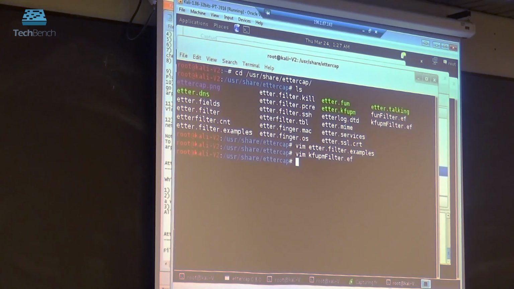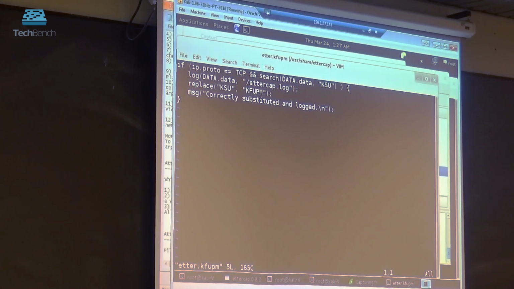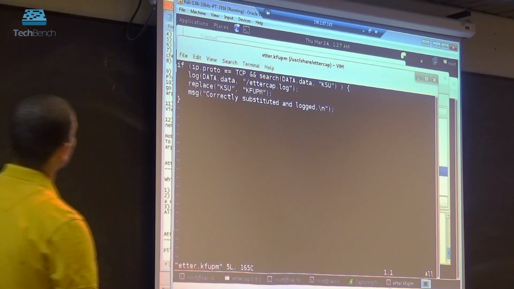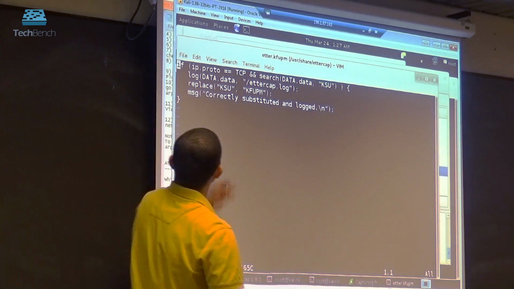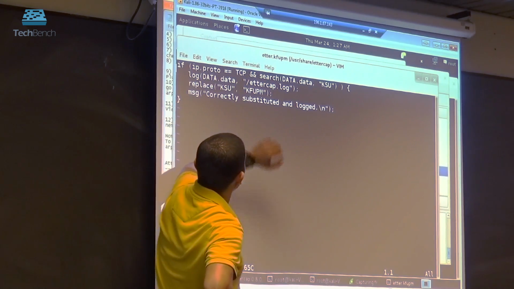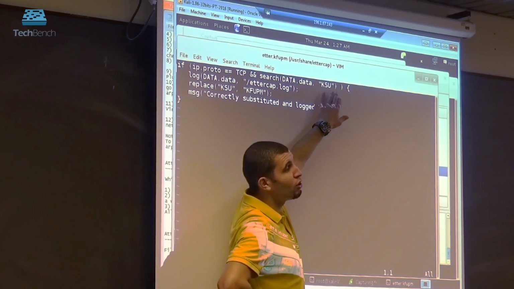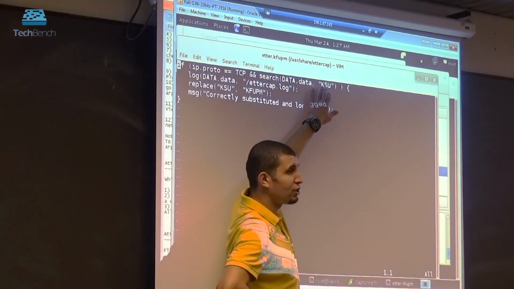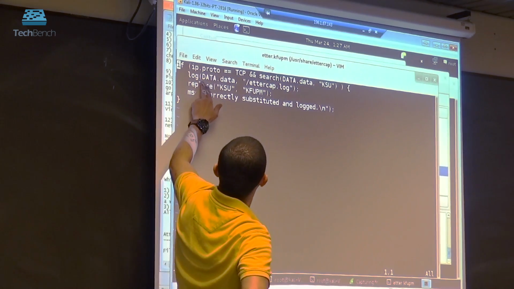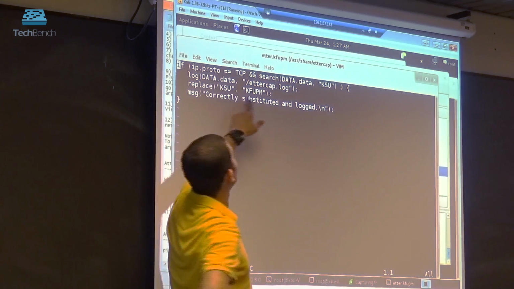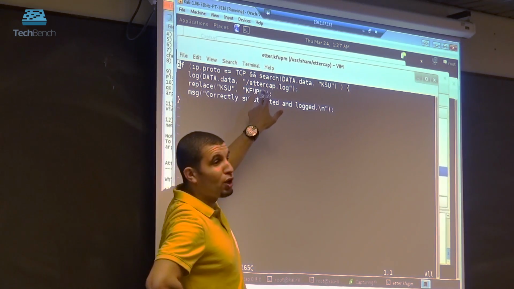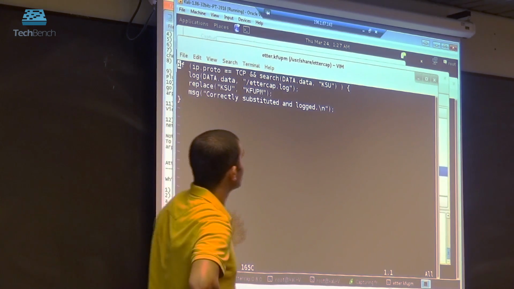No, this one. Ether, KFUPM. So what this will do: if the protocol is TCP and you search the data and find KSU, Saudi University, what you do is replace it. You log it and then you replace it with KFUPM. So yeah, it's very simple.